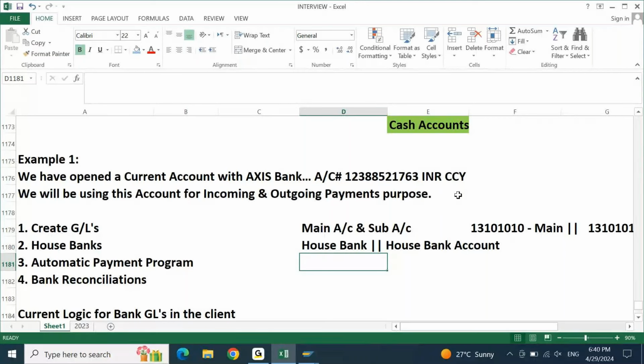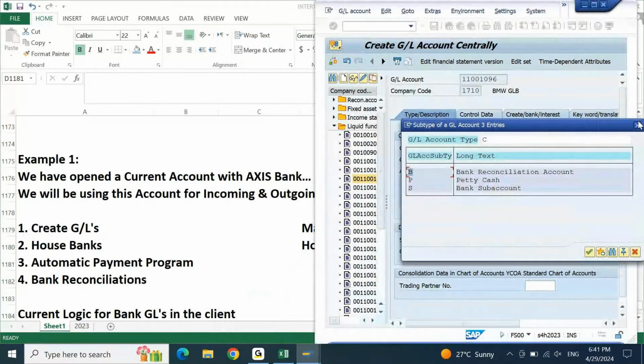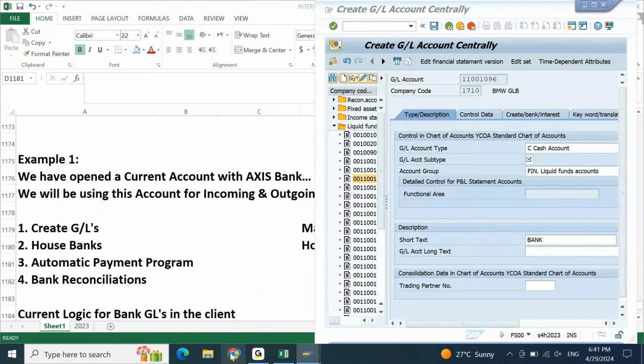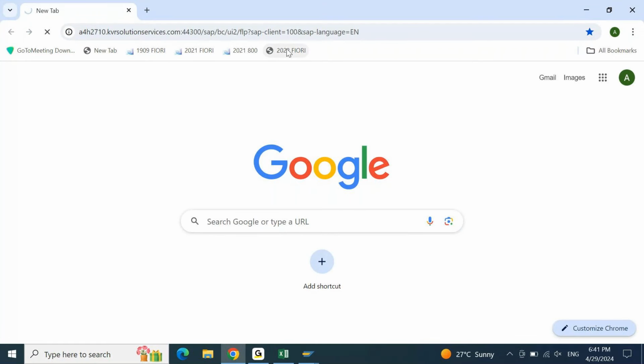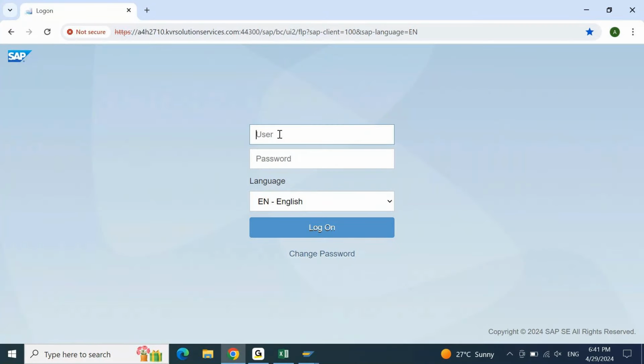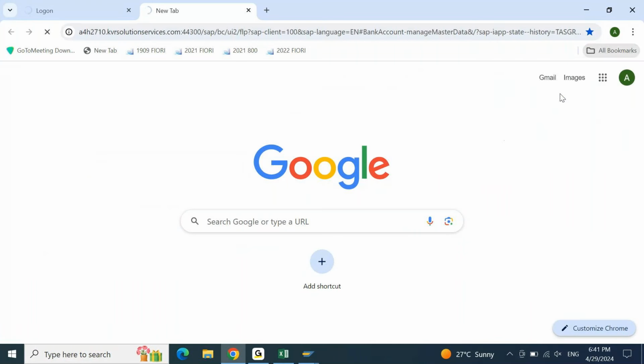Wherein we are mapping a GL account, if you look at your Fiori screen. Now I'll keep this screen open. Let me go to Fiori. If I go to 2022 Fiori, let me see if it is working. This is now back. Meanwhile, let me straight away open the bookmark related to manage bank accounts.